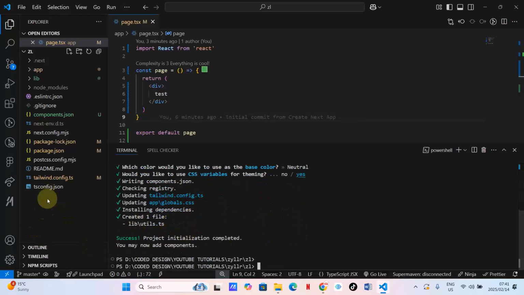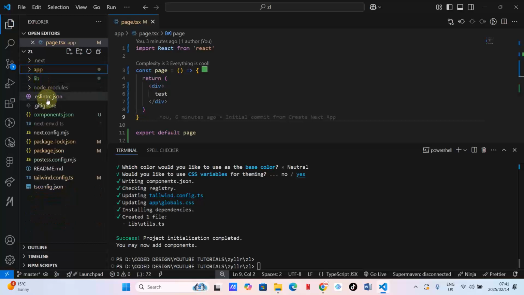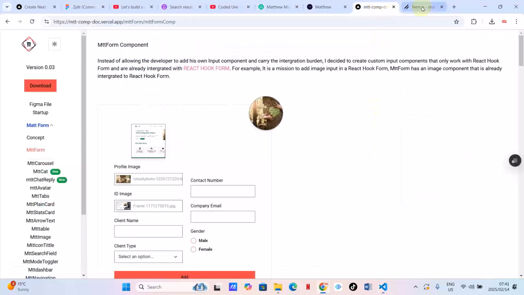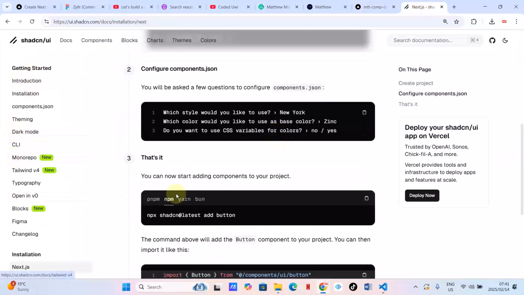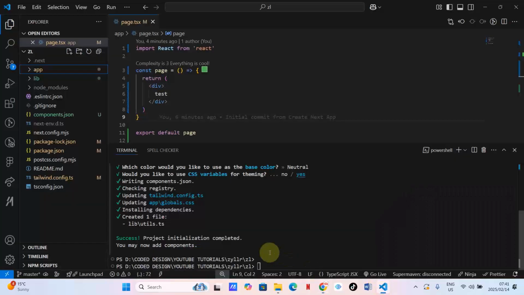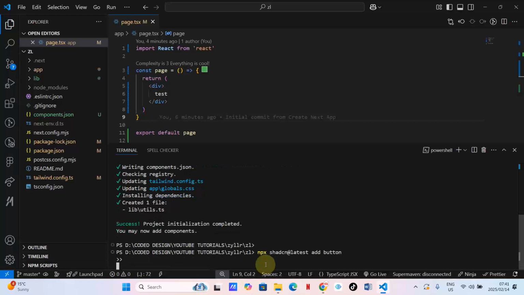Let's see what this has done. Supposedly it has created a folder called components. That's what ShadCN usually does, and inside that folder there will be UI. ShadCN will only do that once we add any ShadCN component. For instance here, let's just copy this to add a ShadCN component so that ShadCN can create that folder for us. Let's click add, and then ShadCN will create a components folder somewhere here.